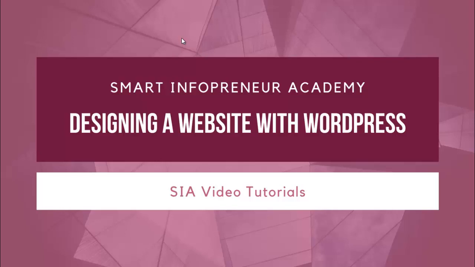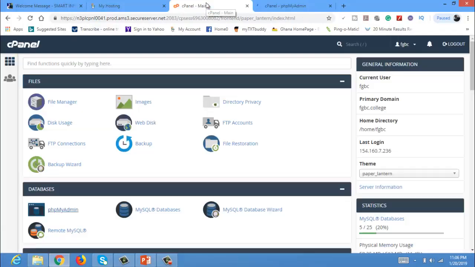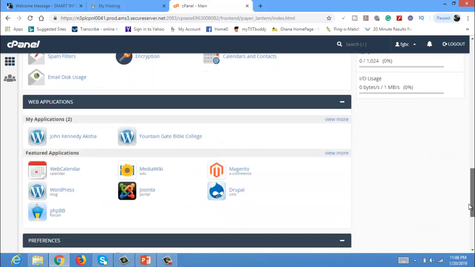Our domain and our hosting account is GoDaddy. So let's go to the GoDaddy control panel. We already have a domain purchased. So come with me as we go to the GoDaddy control panel. So here is the cPanel of the GoDaddy hosting account. And so we want to go down to the software applications.